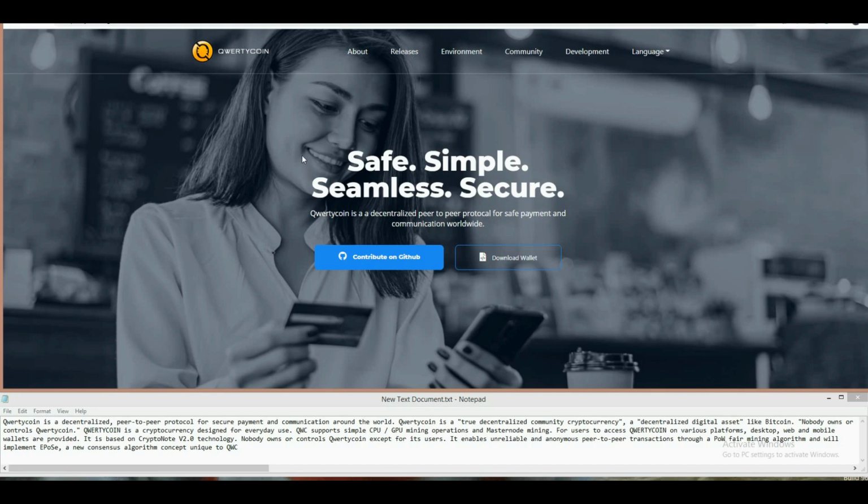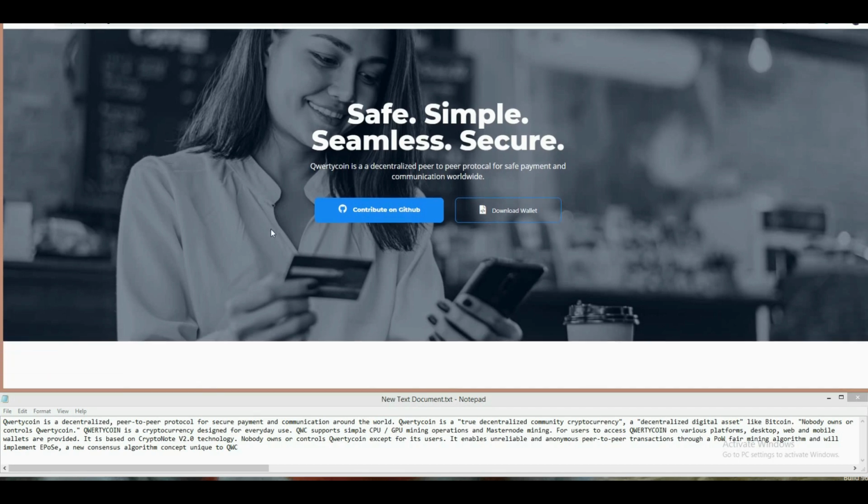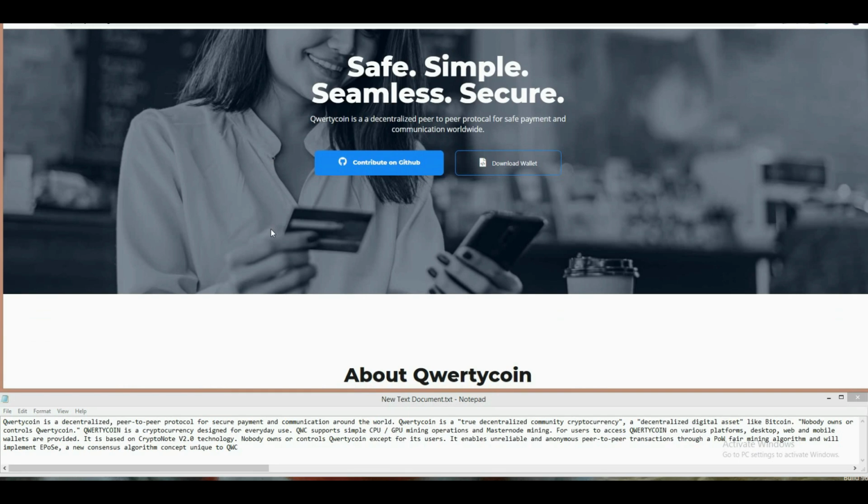QwertyCoin is a decentralized P2P protocol for secure payment and communication around the world. QwertyCoin is a true decentralized community cryptocurrency and a decentralized asset like Bitcoin. Nobody owns or controls QwertyCoin. QwertyCoin is a cryptocurrency designed for everyday use.